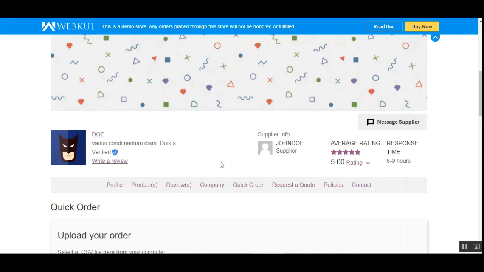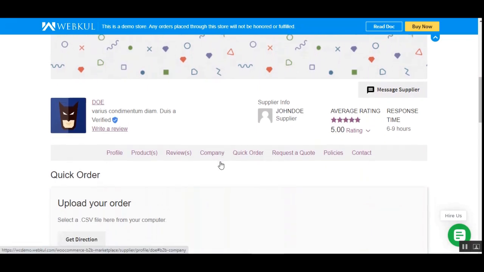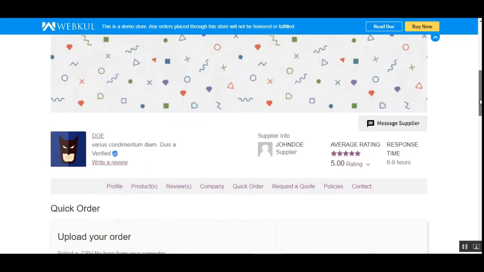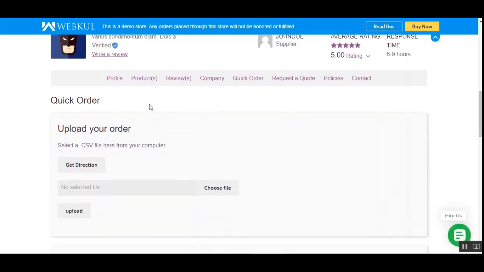So as soon as we have tapped on the quick order button for the product, we are redirected to that particular product's supplier, and we can see the supplier profile page, as you can see here. And from here, the customer basically can make a review, check the products, check the profile of this particular seller, check the details of the company, and tap here on the quick order to make a quick order. To make a request for the quote, he can tap there and can check the policies and the contact info for that particular supplier.